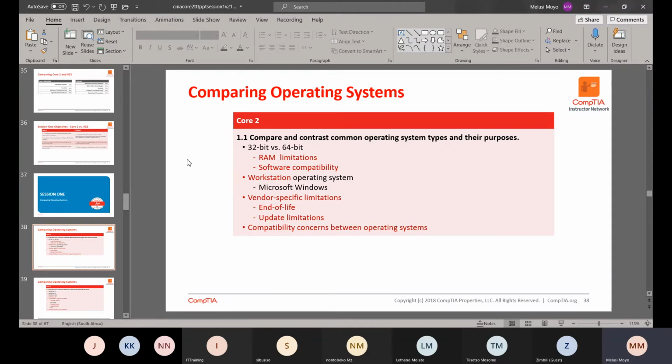And then the other thing you have to look out for is, let's say your operating system is a 32-bit operating system, right? Then you're going to be limited in terms of the software that you install on that machine.